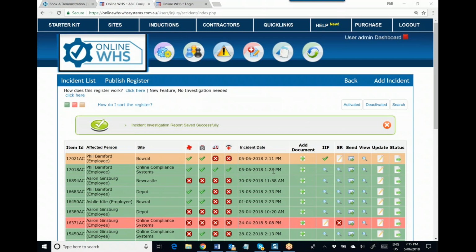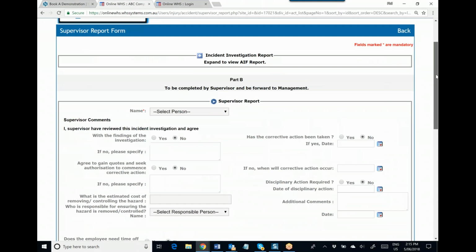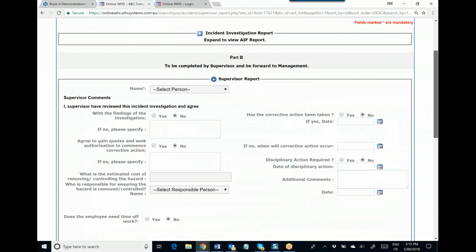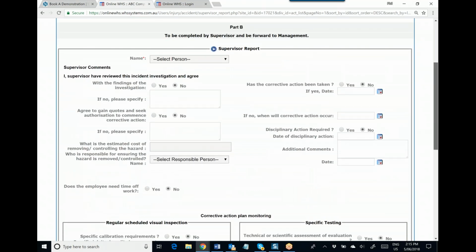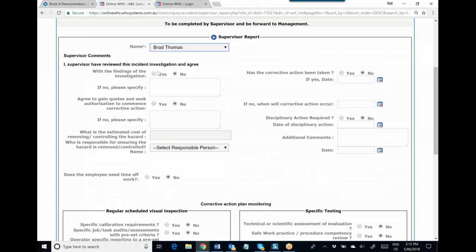You're looking at, it goes orange inside the system, puts a green tick here, and then it takes you to the next step, which is the supervisor report or the corrective action, where you're developing corrective action to reduce the likelihood of that incident occurring. So name a person, Brad. You can go through this process here.